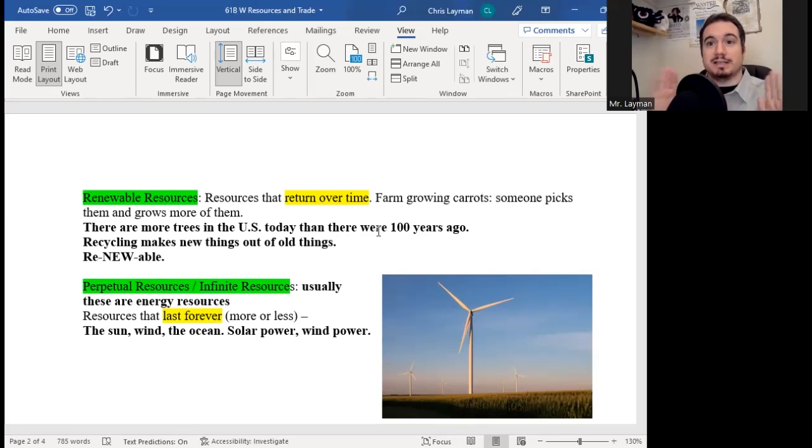So we review these things as either perpetual or infinite resources, but a lot of times they're also couched under this renewable resource version because since they're energy resources, you are not using a finite resource to create them.